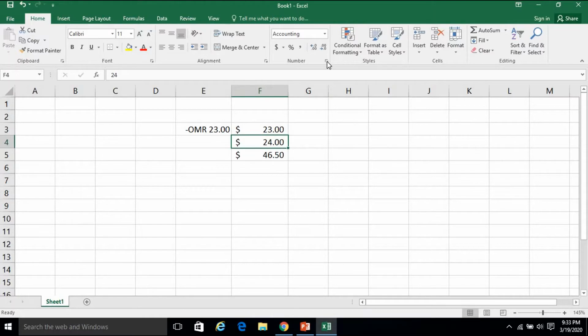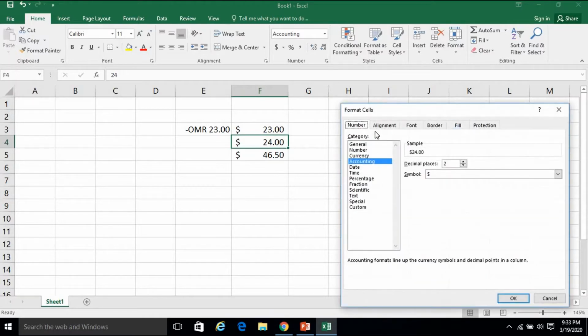Let's see some more options here. I am opening the dialog box launcher. The Format Cells dialog box appears. Under accounting, you can increase decimal places, and you can also change the symbol just like currency. The only difference between currency and accounting is, in accounting it aligns the currency symbols and the decimal points in a column, so that it's easy and clear to understand.